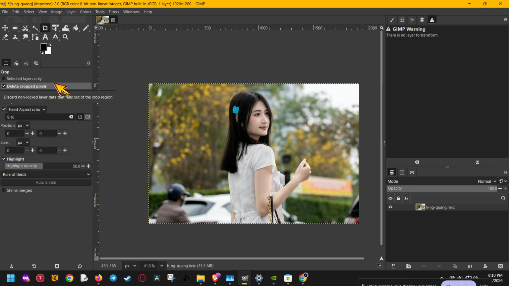Also, if you see Current Layer Only checked, that can cause confusion too. That option crops just the active layer instead of the full image. So if your goal is to crop the entire image, uncheck Current Layer Only. That simple change often fixes the problem immediately.